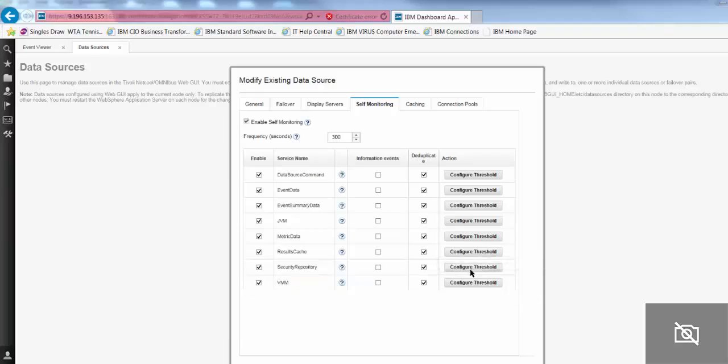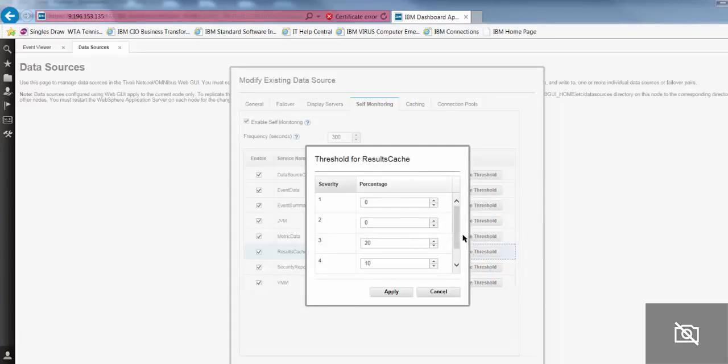And the third reason why we're getting that alert is because of the thresholds that are configured for the results cache. So if we click into configure threshold, we can see that we're going to get a severity 3 event if the percentage of the hit rate is below 20%, and we're going to get a severity 4, which is what we've got on this occasion, if the percentage is below 10%.